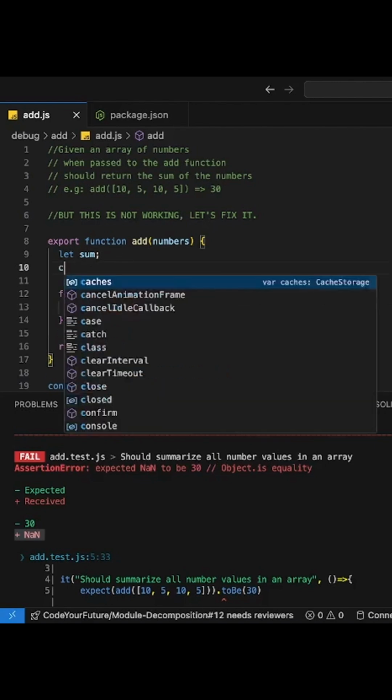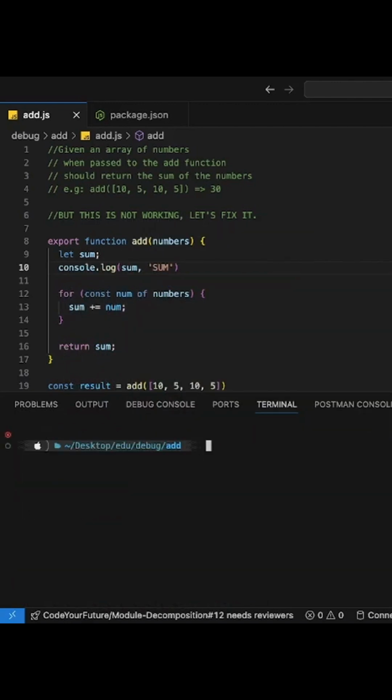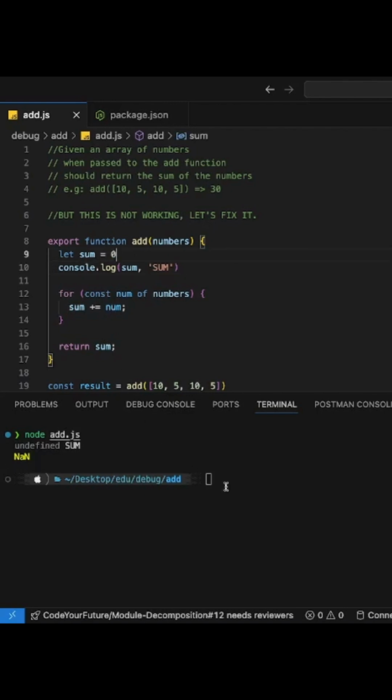So as you can see here, if we log the value of sum at the moment and run our code, this is undefined at the moment. So how do we fix this? All we need to do is to initialize the sum variable.